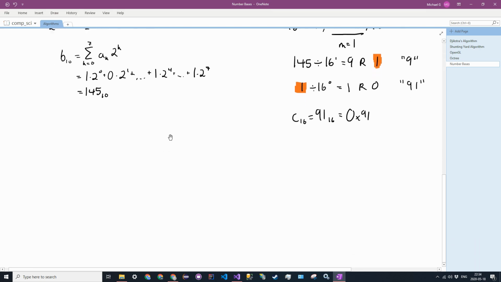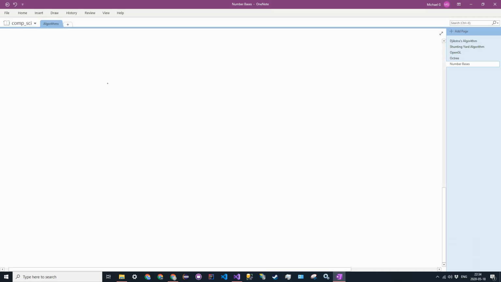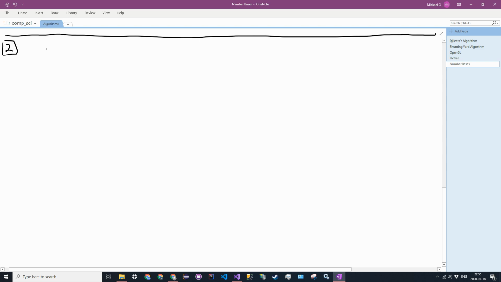All right, let's go the other way around. Let's go from hexadecimal to binary. Let's say that we have a hexadecimal number B8 base 16, and we want to convert it to base 2. So first step, we want to go from the hexadecimal to decimal.